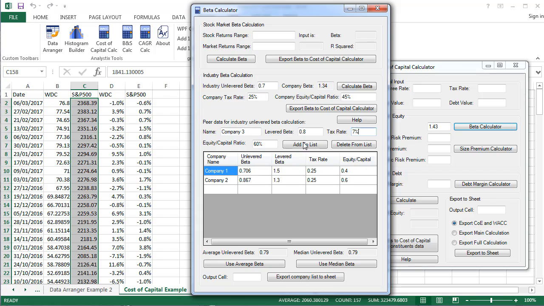Note that under the company list you can see the average and median unlevered betas of the companies in the list. Those 2 numbers are updated as you add or delete companies. If you want to use one of these as the industry beta, click on the Use button beneath it, and it will be pasted to the Industry Unlevered Beta field.